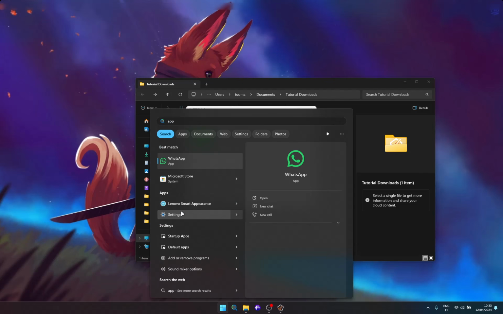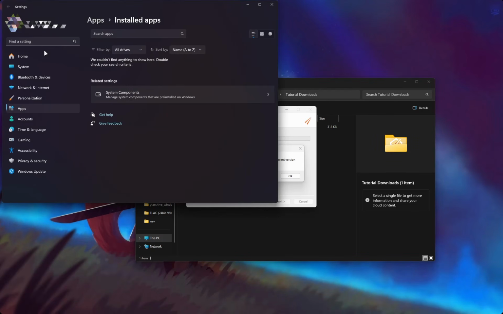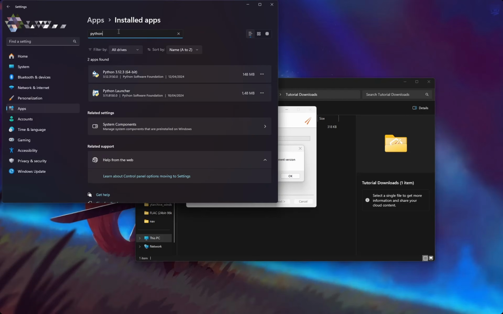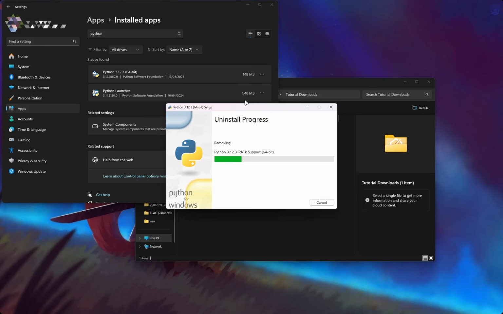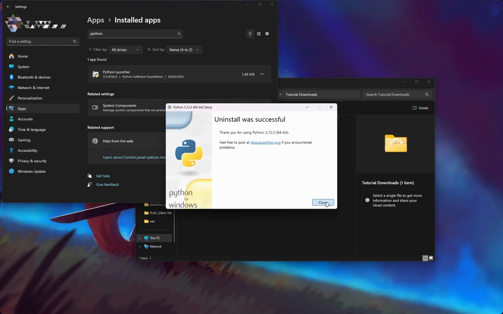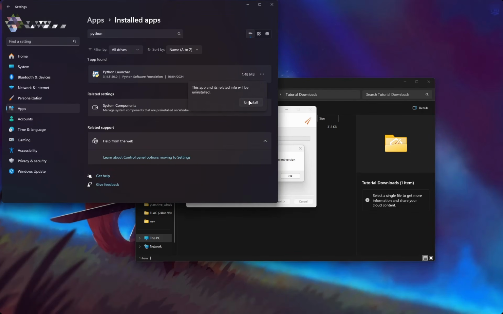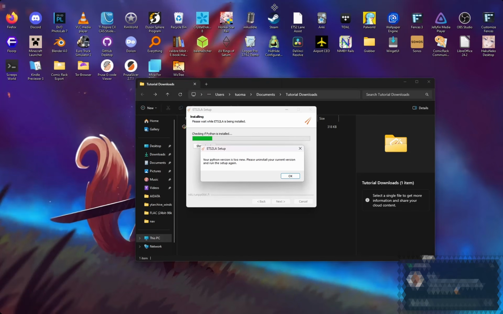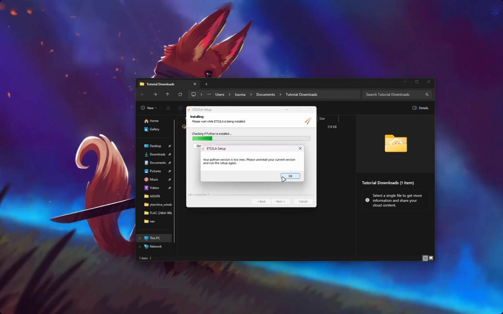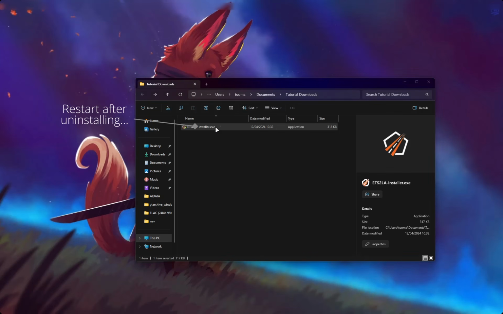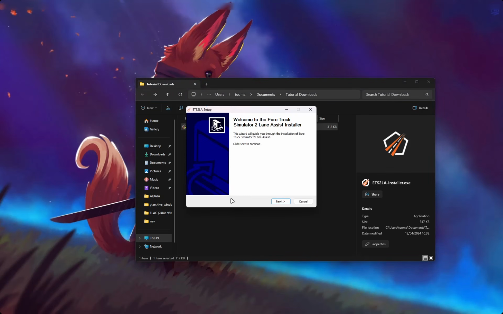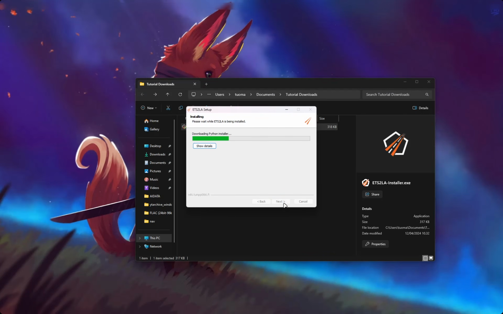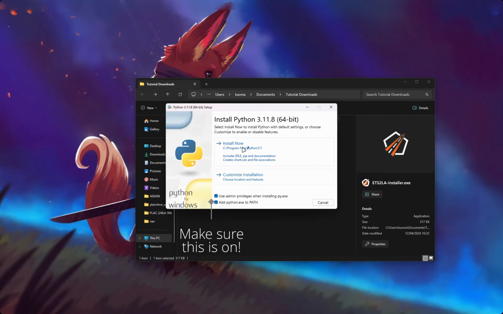To uninstall, we need to head over to the Windows settings, go to the installed apps page and locate Python. Once you've located it, please uninstall it. Also note that for simplicity, if you have multiple Python versions already installed, you should just uninstall them all. After this is done and you restart the installer, it will automatically install the correct version of Python. Just make sure that you have the Add Python to Path toggle selected.